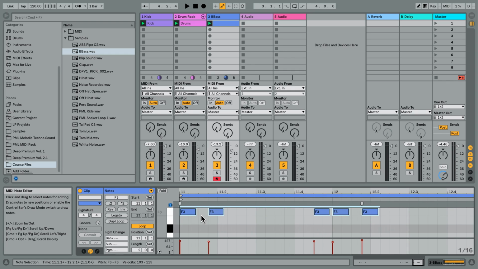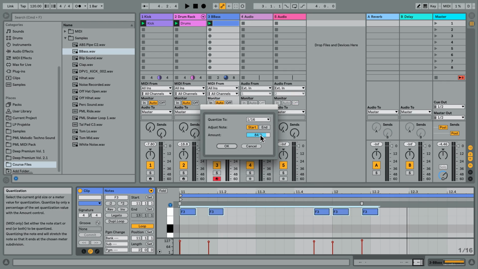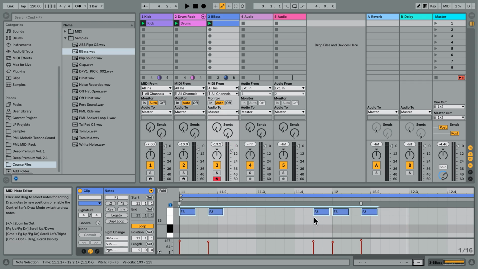Alright, and we will work on that a bit more later. Now we can do another thing. We can go back to quantize settings, right-clicking and quantize settings, and actually say, you know what? We want to be even more accurate, say 95. And you see it moves closer to the beginning of the grid, of the respective grid here.